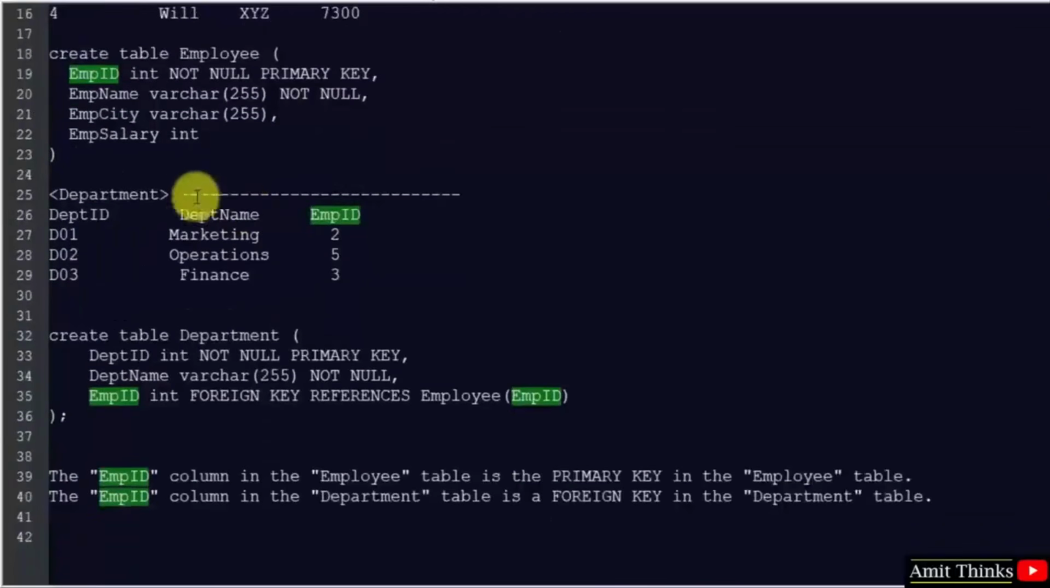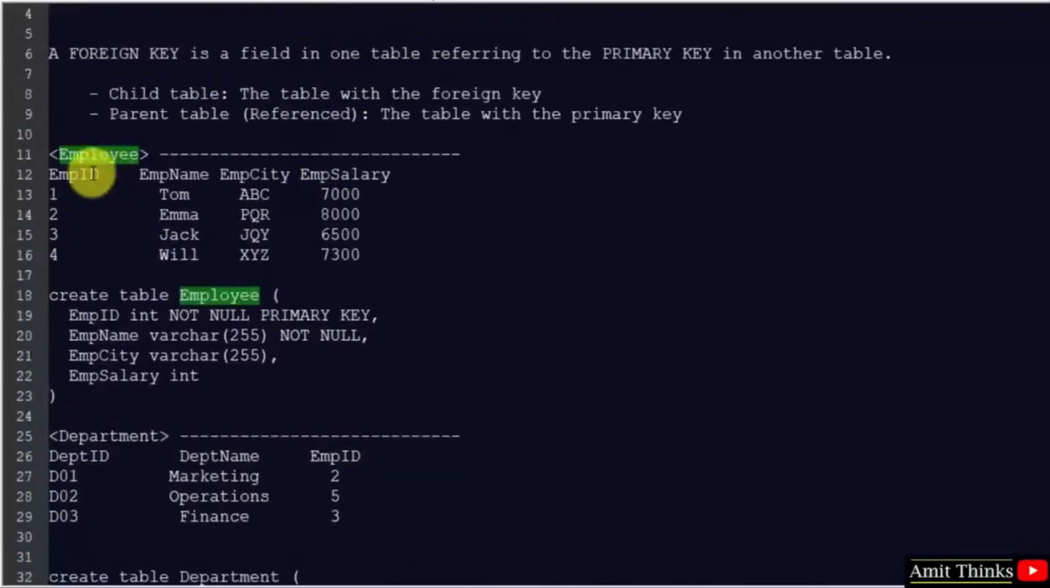And we created the department table using the following. As I told you before, DPT ID, department ID is a primary key, and employee ID is a foreign key because we took it from the employee table, which we have shown here using the following syntax. EMP ID, the data type, foreign key references employee ID in the employee table, that is, references this employee table's EMP ID.